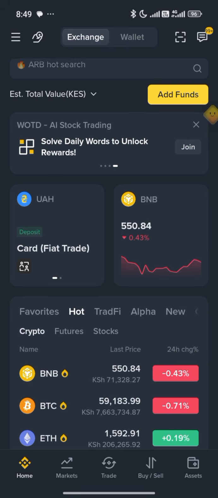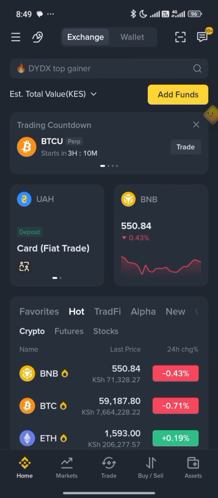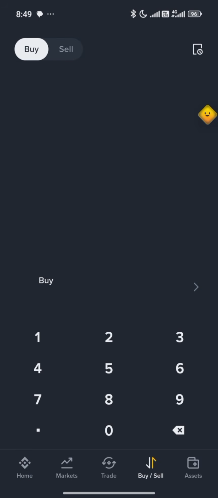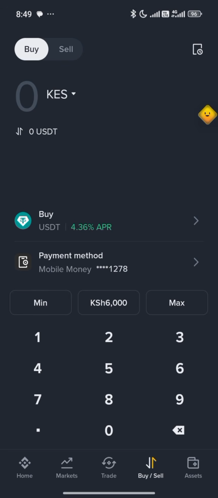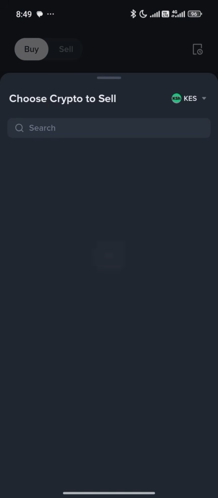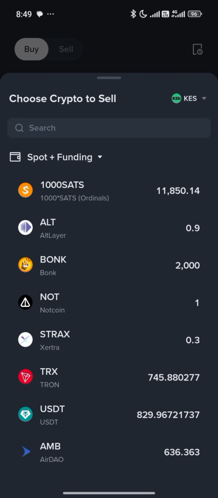So what you do is this. First of all, you open your Binance app. Once you open the Binance app, you go and click on buy and sell, all right? Mostly when you open the app, you'll find it on buy like this, okay? So I want you to come and click on sell. Let me click sell.